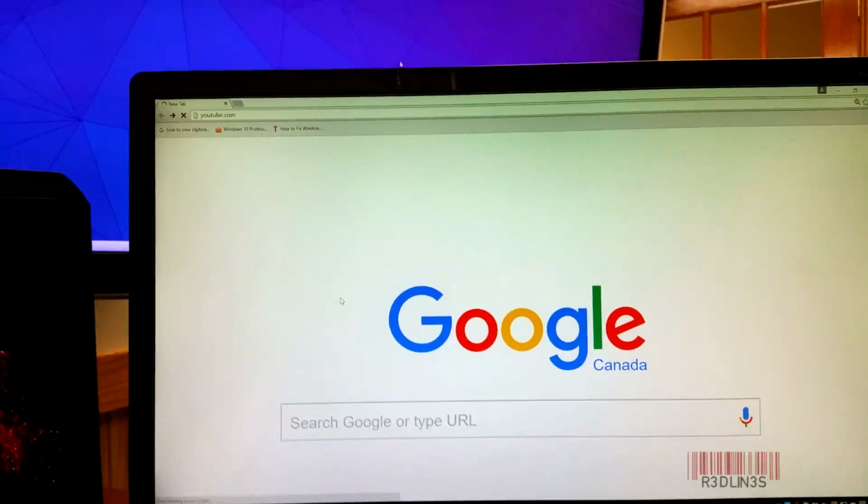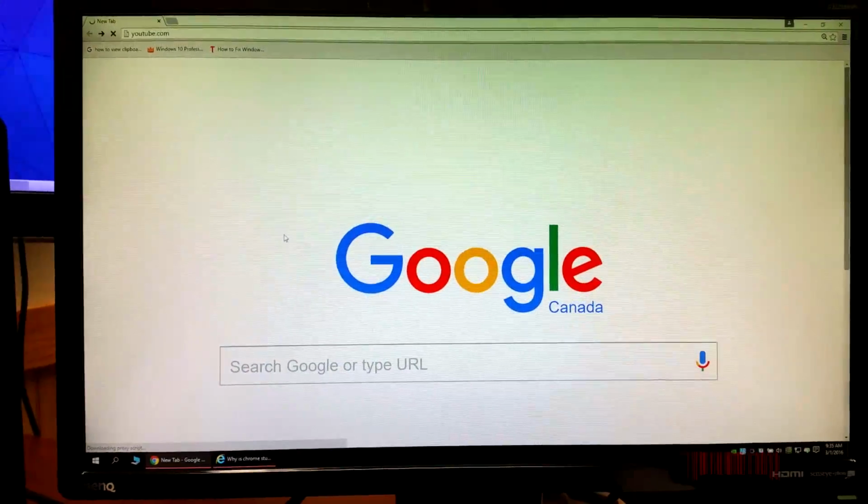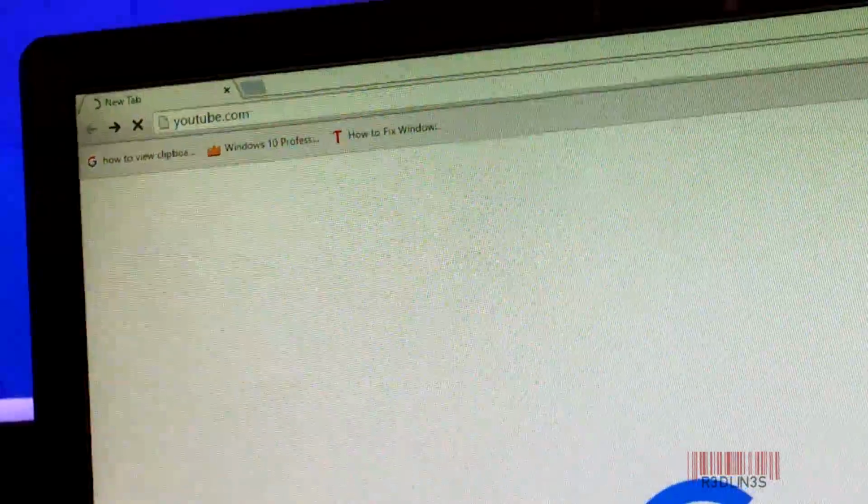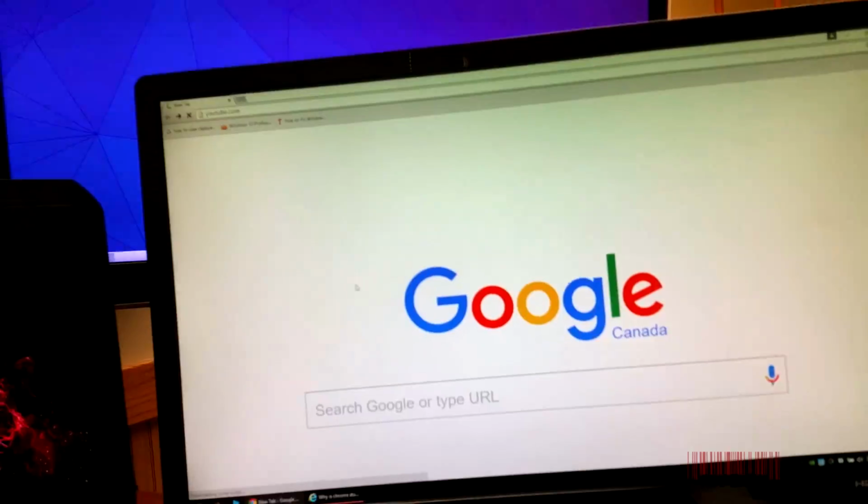Today we're going to show you how to fix this: downloading proxy script in Google Chrome. It's not working. It won't do anything. As you can see, it's chewing on the web page, and it's not going anywhere. So, how do we fix it?